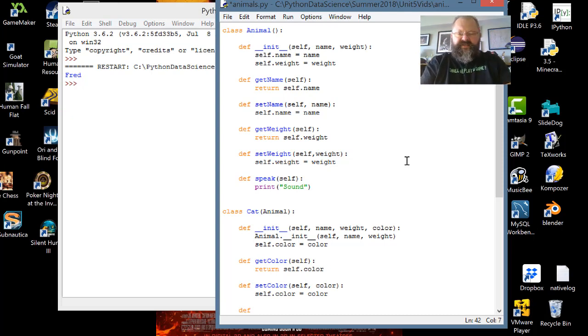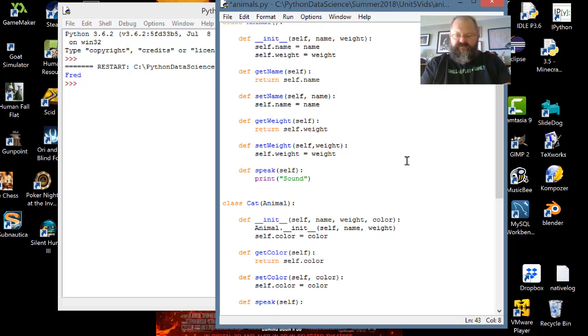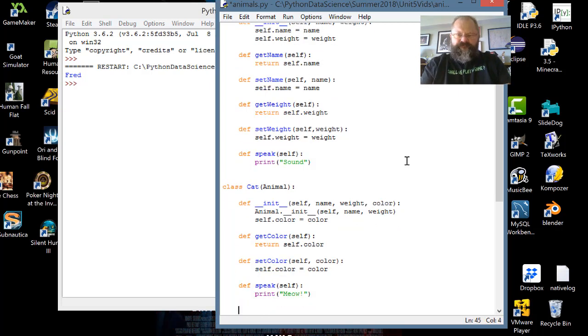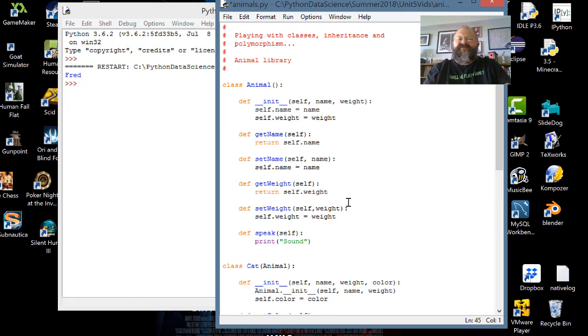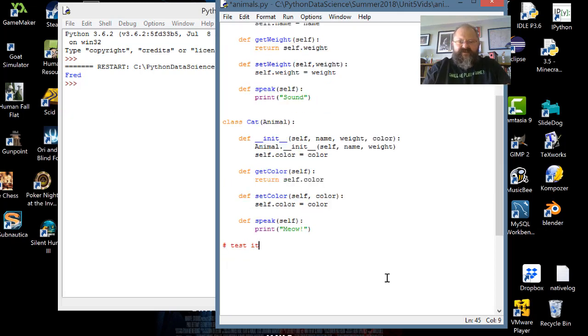Now, I'm going to do one last thing, and we're going to use it when we deal with polymorphism. I'm going to print meow, because I know I got a cat, right? All right. Excellent. So now I'm going to test it. As you can see, we're off the screen, but that's okay.